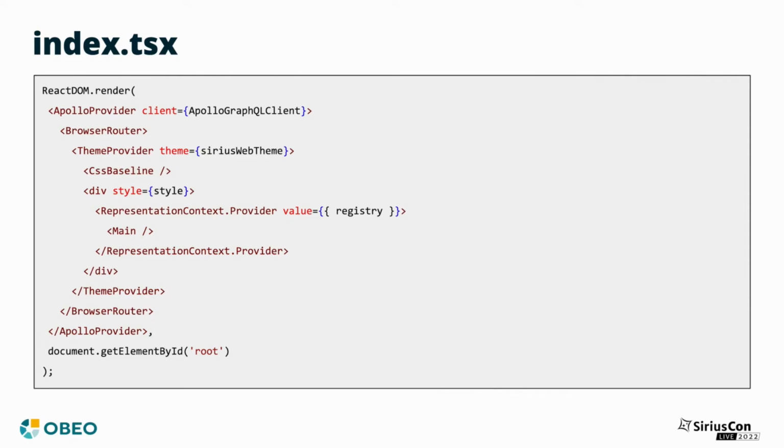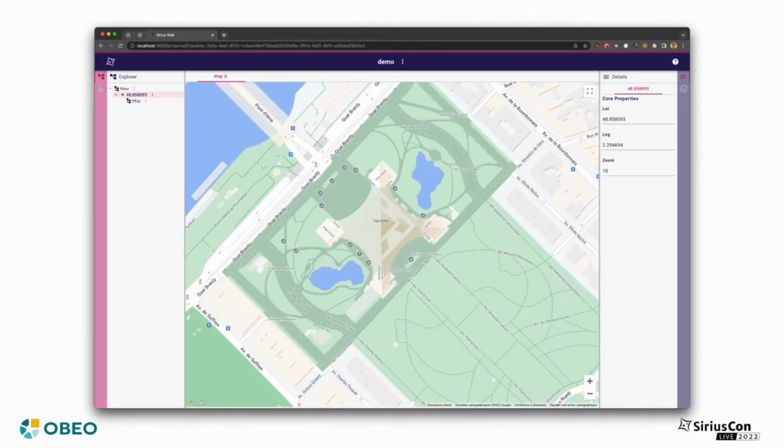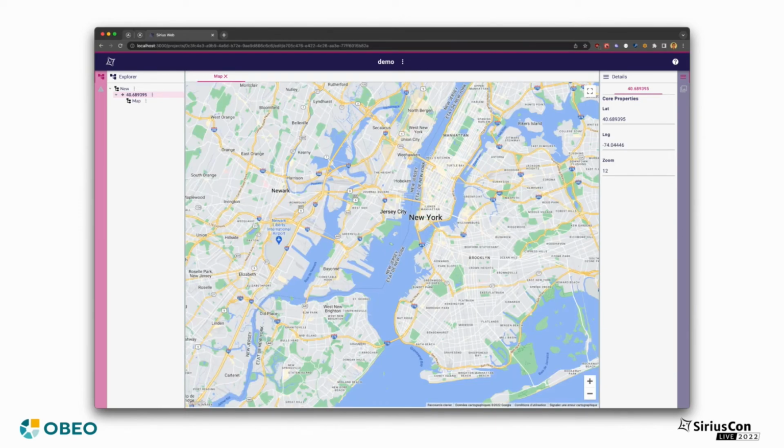And here you can see in the middle of the screen that we are using this registry inside of the representation context provider to give access to Sirius components to our new representation. Once that is done, everything is connected and we can start playing with our map. Here we can enter the GPS coordinate of the Eiffel Tower or New York, and we can see our map move in real time.